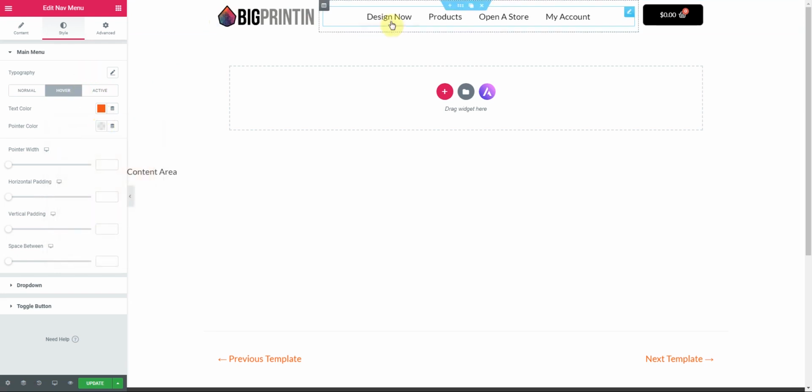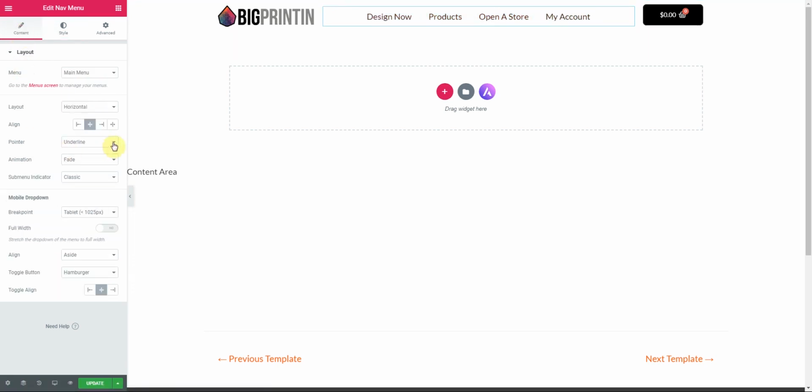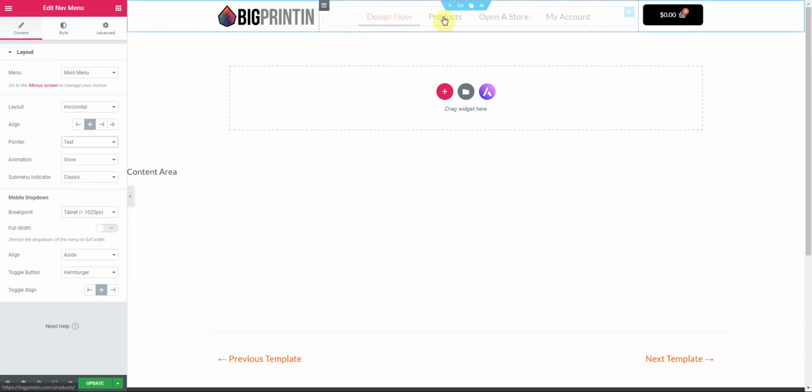And then the pointer, we'll keep that black. You know what? Let's change it so there's no pointer. Right now here where it says pointer and it says underline, you can see the black line comes up below it. I'm just going to change that to text. That way when we hover over it, the text is going to expand a little bit and change colors. I think that looks a little bit nicer.